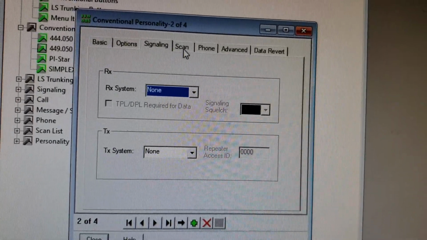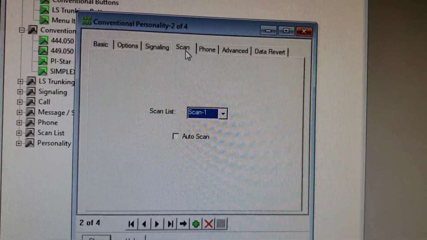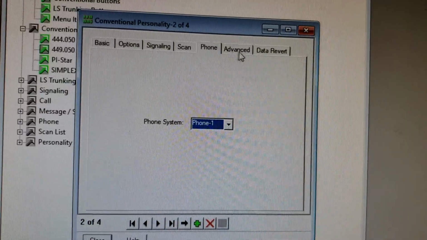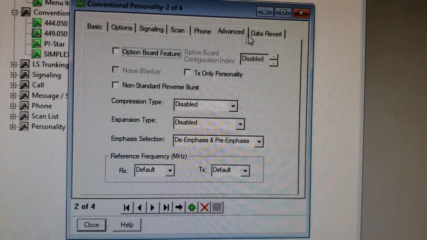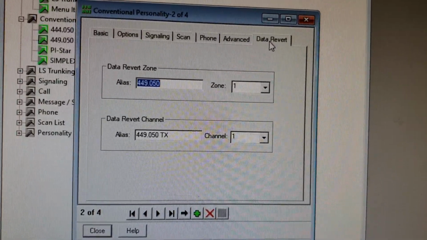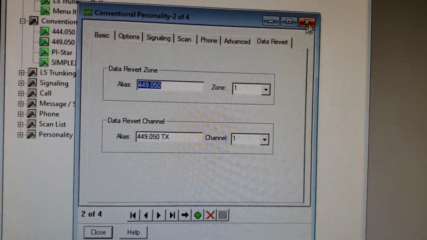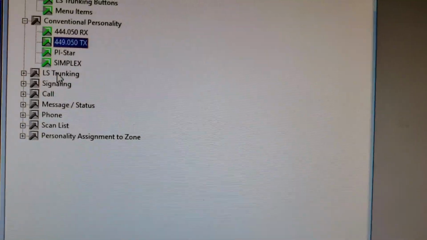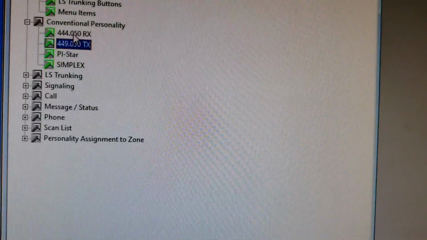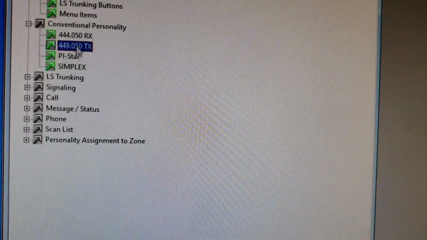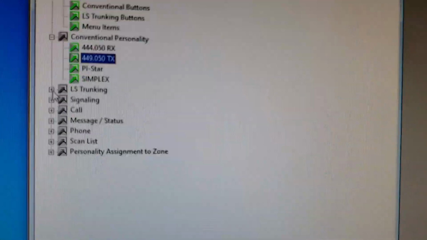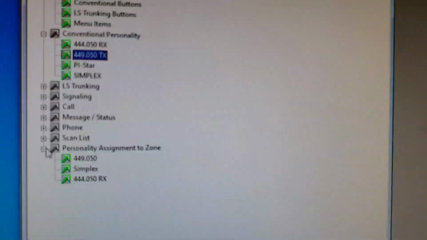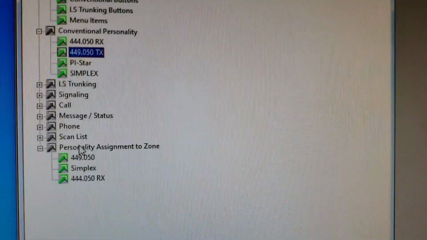Anyhow, there's the RX signaling. Scan list. Again, man, I am such a rookie at this. But yeah, so this is how I have that. So I've got four channels plugged into the radio. One thing I did have problems with was, where is it?